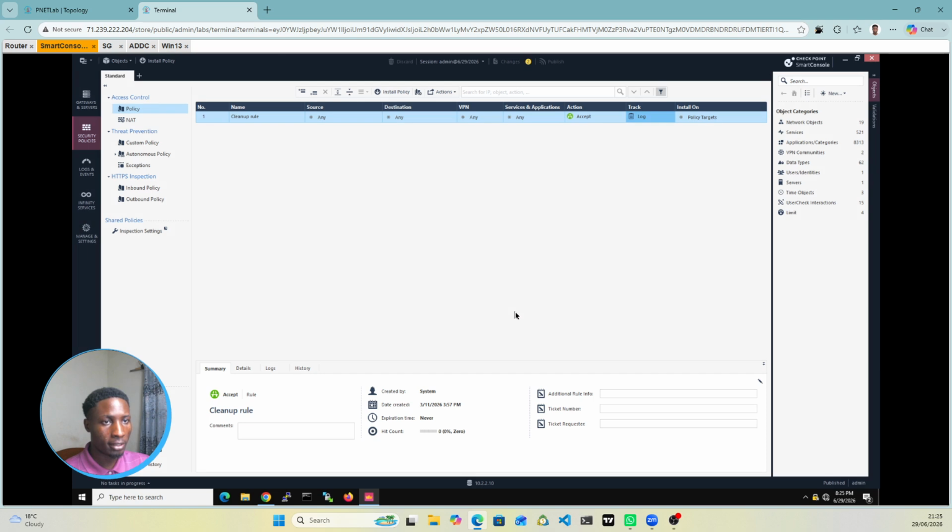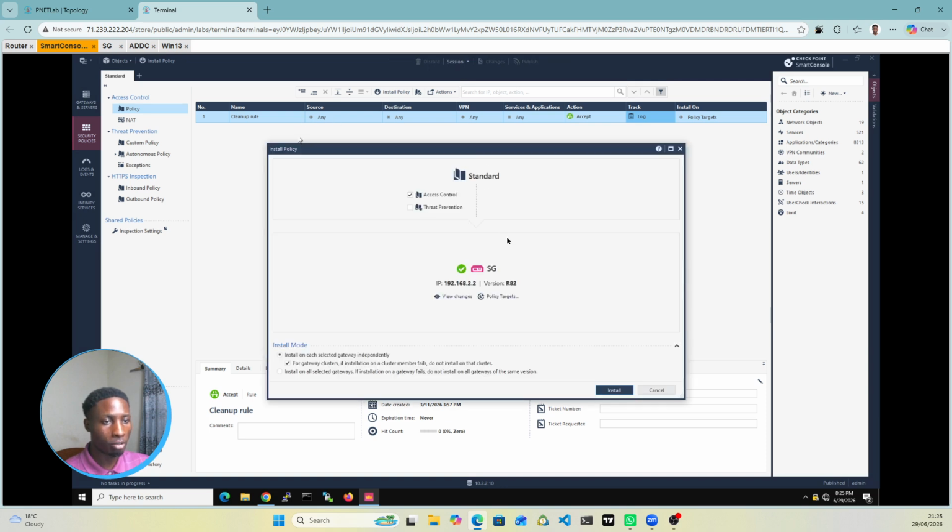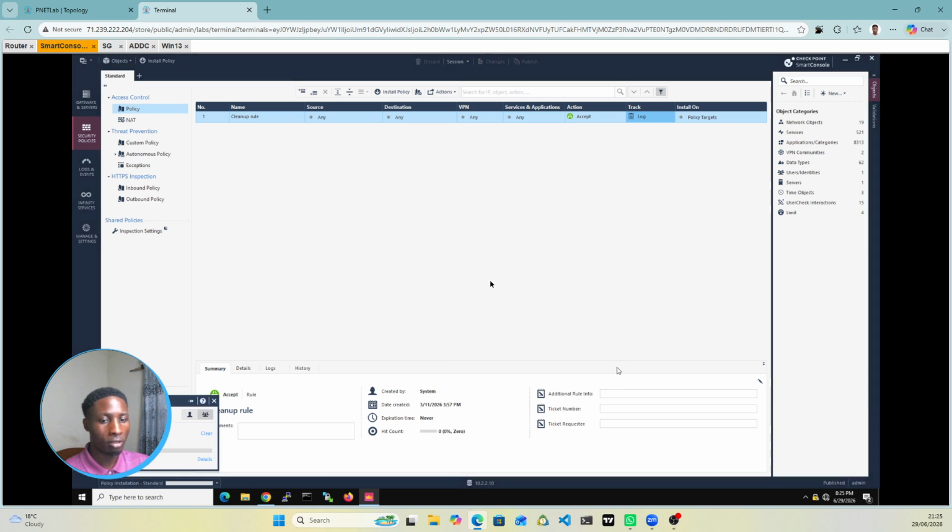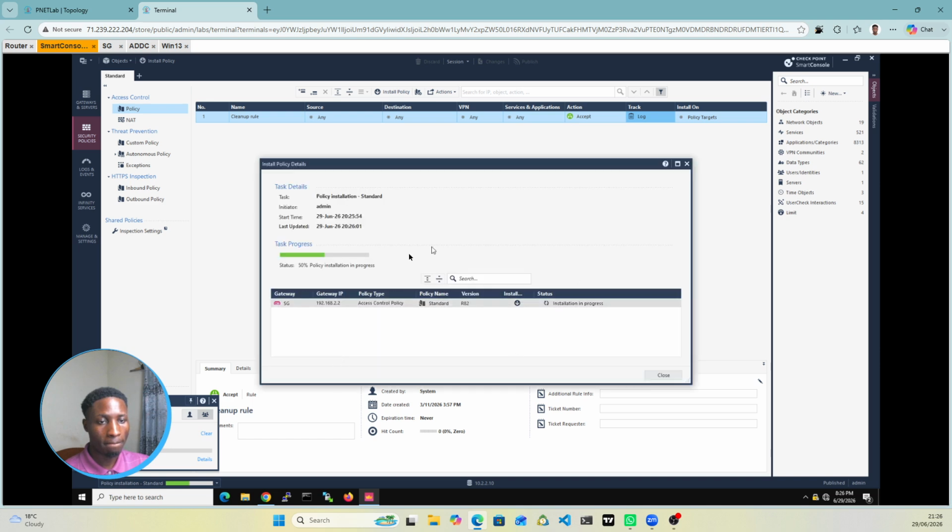It should publish the new changes. That's to save it to the security management server's database. After that, it's going to prompt us with the option to install the firewall policy that we just made. So we'll install this standard policy package on our security gateway. While it's installing, I'll hit this and you can see the details. Just wait for it to be done. It's just installing on the one security gateway that we have.